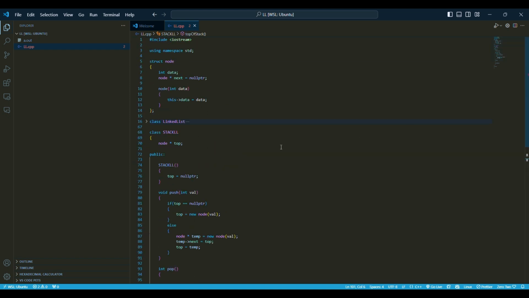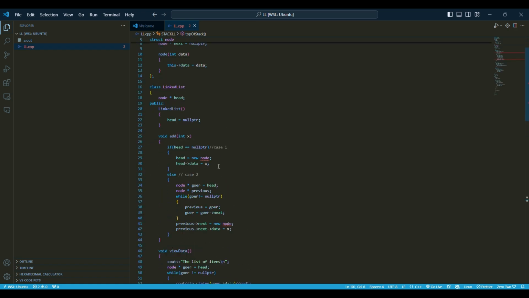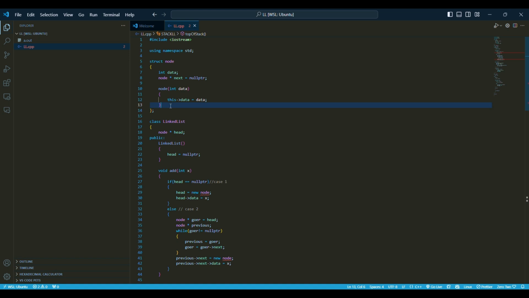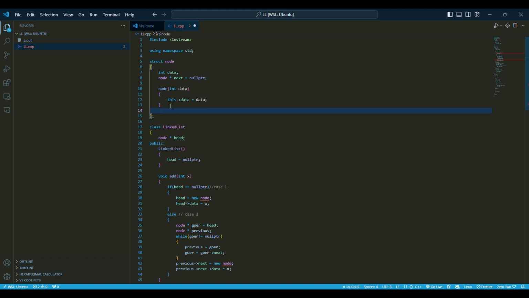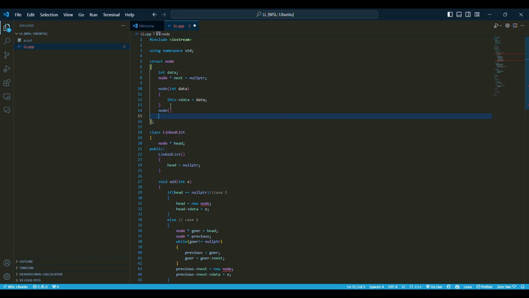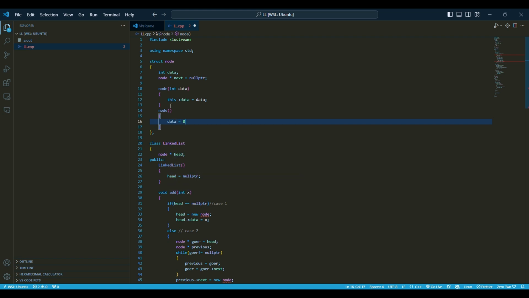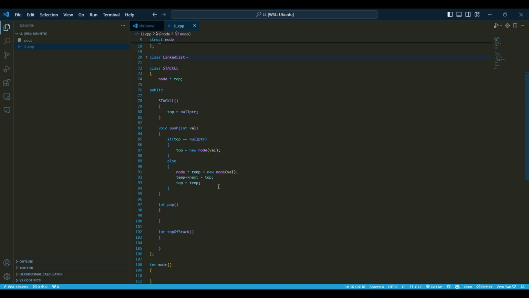Oh, where's the error? It's saying, oh, that's from the earlier code. I'll just say node data equals zero or something like that. Should be fine. Yeah. So okay, now let's do pop.